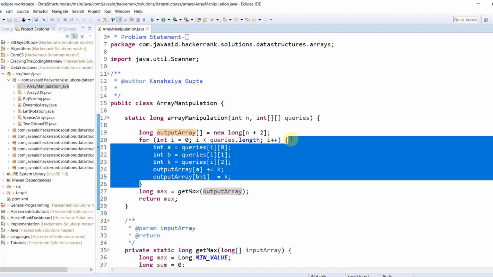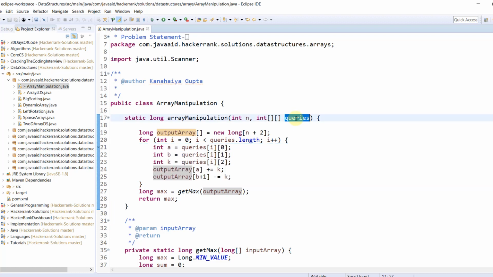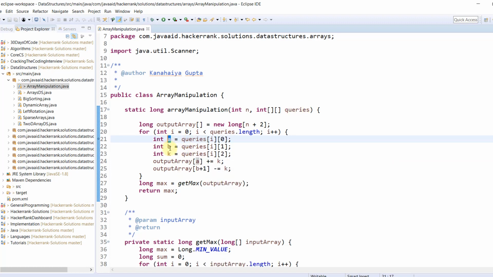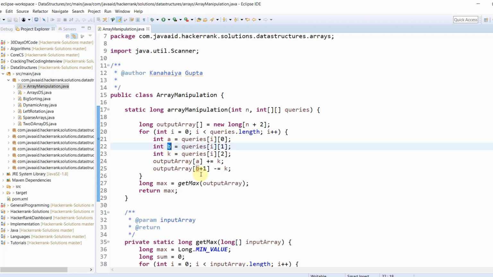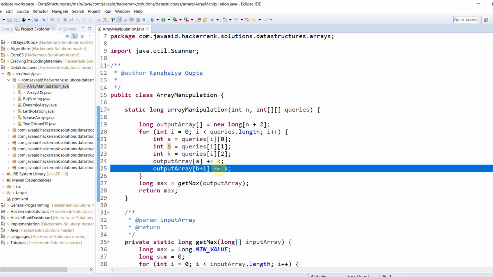So I am looping through the queries. We have m queries, so this loop will go m times, extracting the three params or three inputs a, b and k, because we have to know what our left range, our starting and end range are, and what element we are going to add. As I said, I showed you two statements, if you remember. We are going to add that element to A, and at the same time we are going to subtract that element from B plus 1.